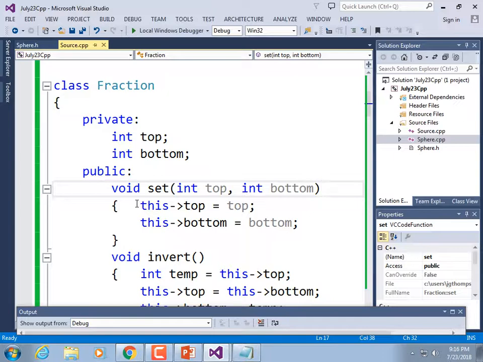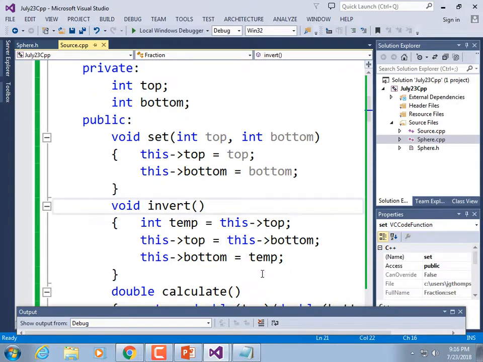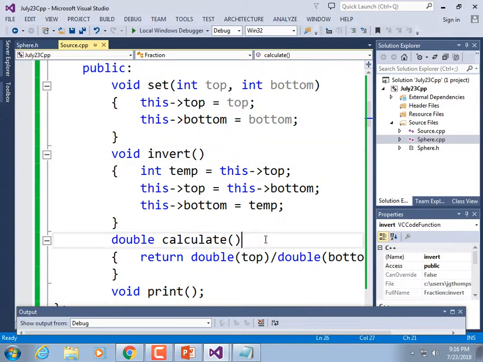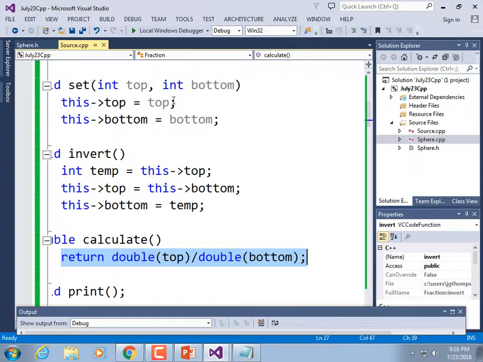Just take a guess so I can say yes or no. Does it modify the data? Yes. That's the entire purpose of the set function, is to change the contents of top and bottom. How about invert? Does it change data? Yes. All right. How about calculate? No. It returns a calculation, but it doesn't change the value of the top and the bottom. So we could call that const.